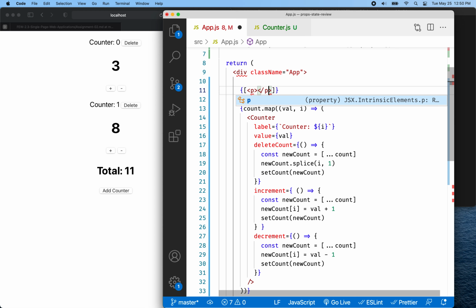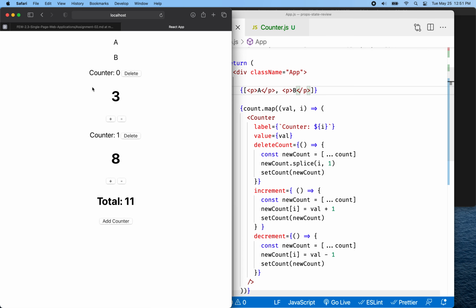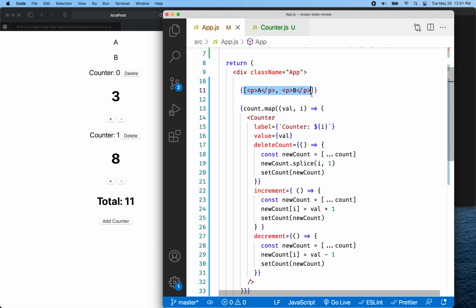So /p, and then I could say a, and then I could put comma, and then I could do another paragraph tag with the b, like this, right? And then you can see I got a and b here. So as soon as React sees that you have a list, if they're components or JSX, then it'll automatically just render them. You don't have to write a loop to do that.